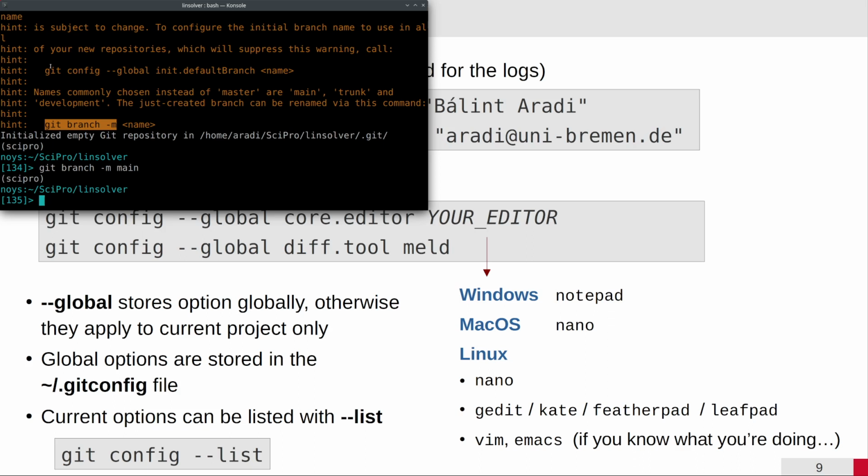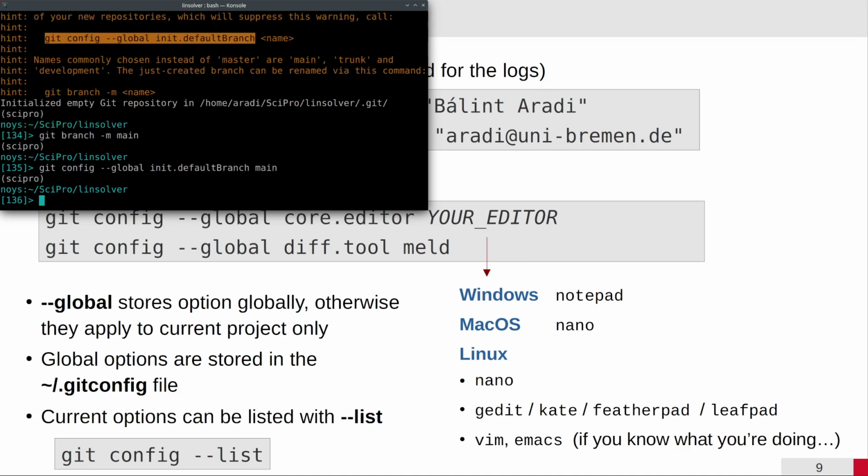Actually, Git also tells you how you can set up globally that when you create a new Git repository, the so-called default branch will be named how you like by using a git config option again. And I will just set it up to make sure that any further projects will use the right name. So, carrying this out.